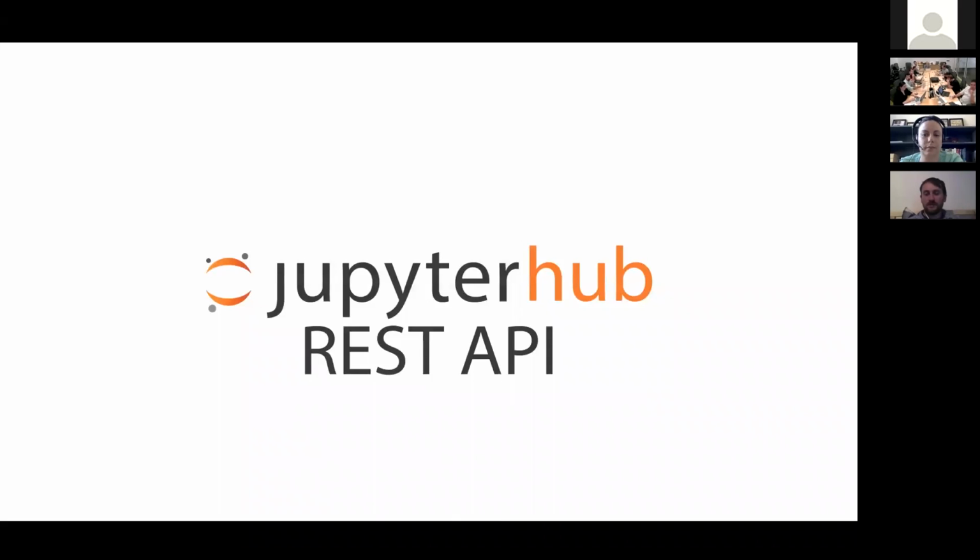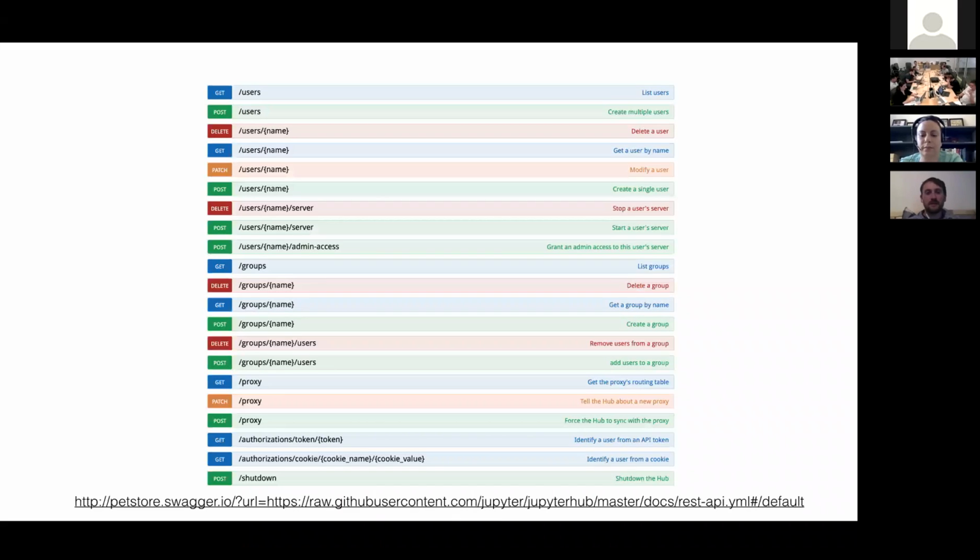As mentioned before, there's this REST API that you can use at runtime and with external services to manage JupyterHub itself. You can add users, remove users, start and stop user servers, create new authentication tokens, talk to the proxy, and shut down the hub itself.